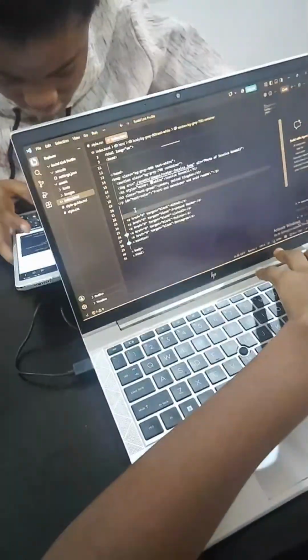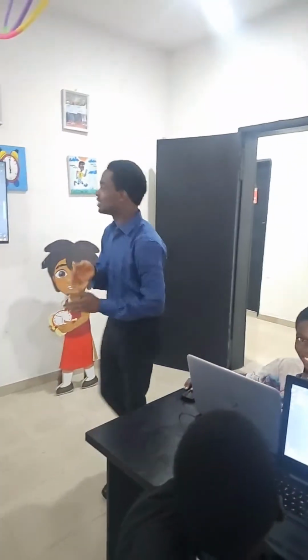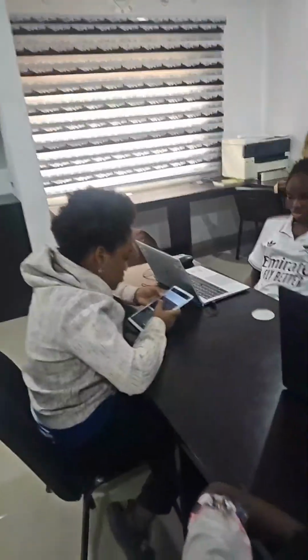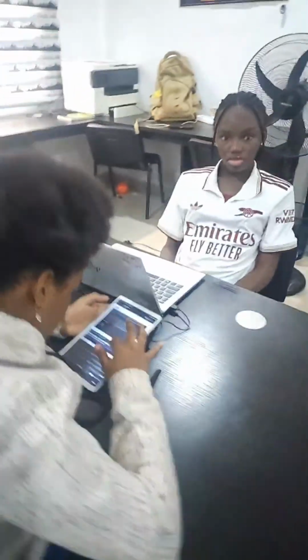Correct. So let's see how we can place our items right on the what? On the center. At the center of the page. So let's put it at the center now and see what happens.